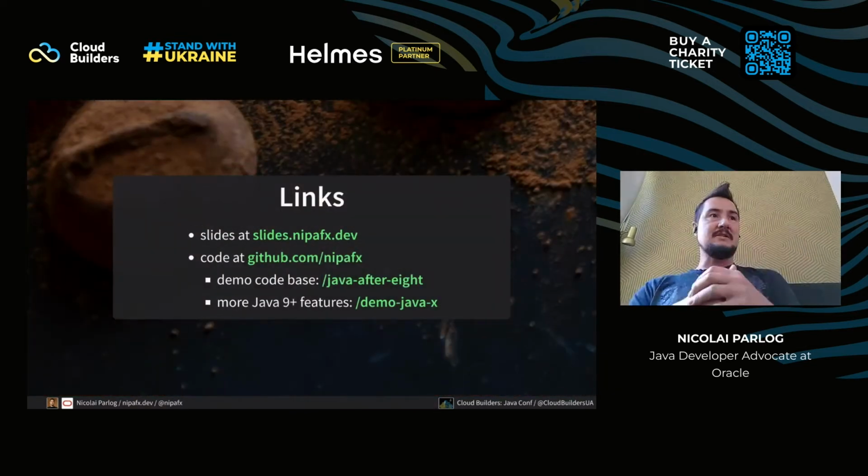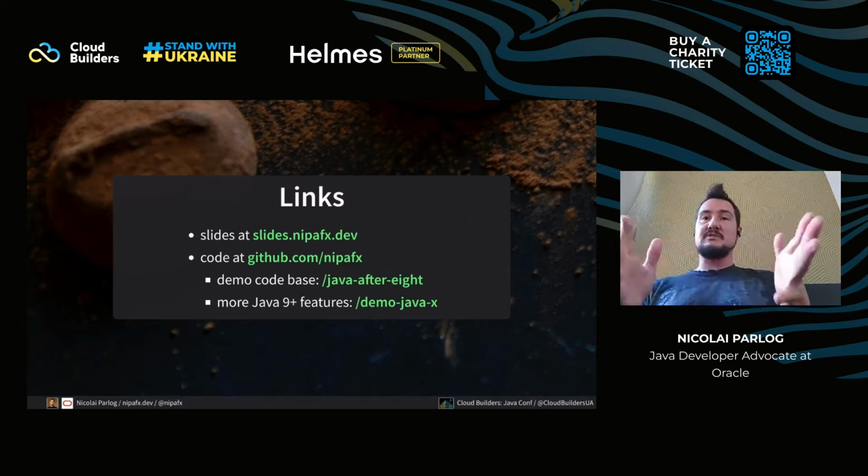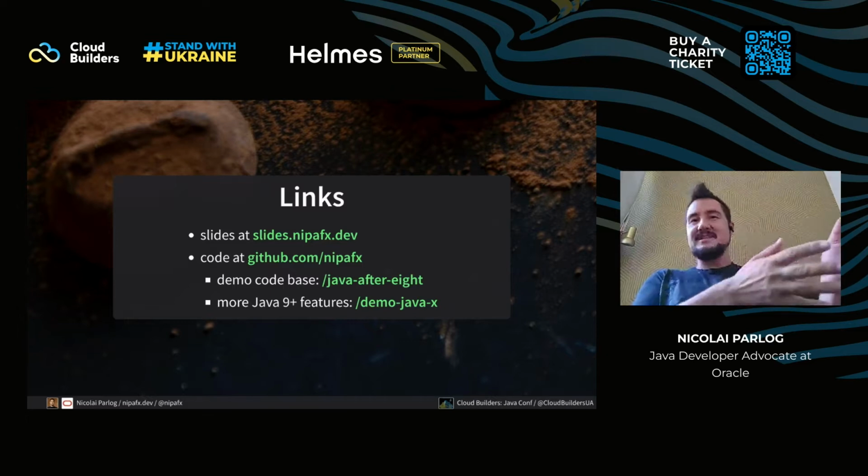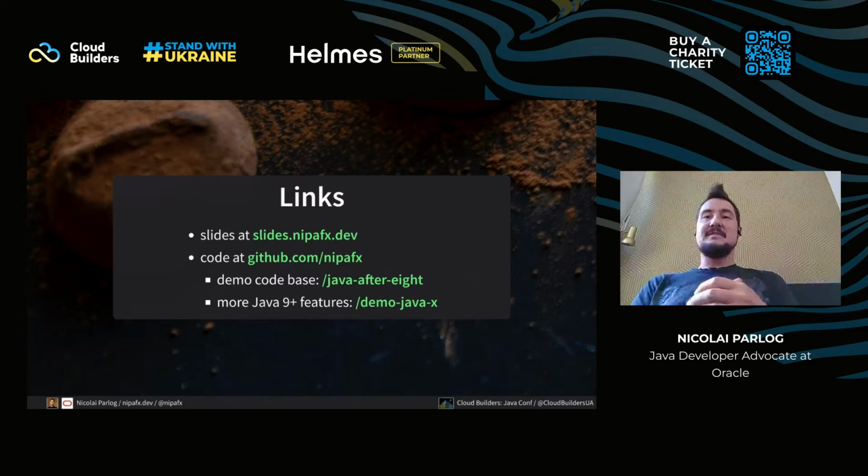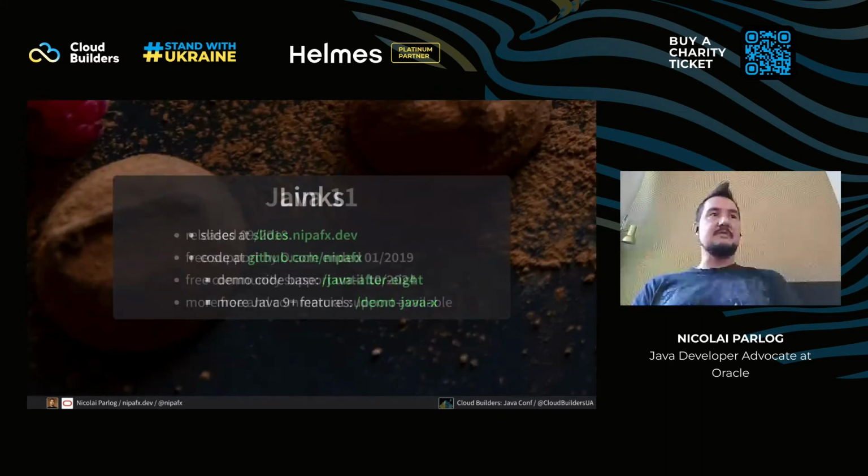You can see the slides online at slides.nipafx.dev, and the code that I'm going to show you is on my GitHub repo, which is github.com/nipafx, and this one is called java-after-8 because that's how the talk started. There's a better repo to check these features out, with the demo java, which goes into more detail and really shows the environment.